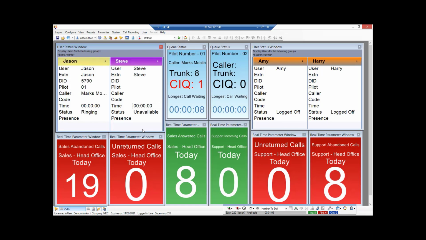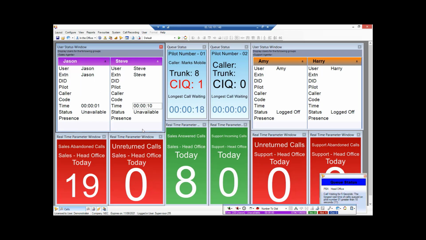After a period of time, that call has moved over to Jason, and equally, we're not going to answer it here. So we end up abandoning the call. You can see the management by exception rules popping up on the right-hand side, and you can see both agents are unavailable and the call is still in the queue. So I'm going to abandon the call. The abandon rate is going to go to 20, and the unreturned call will go to 1.